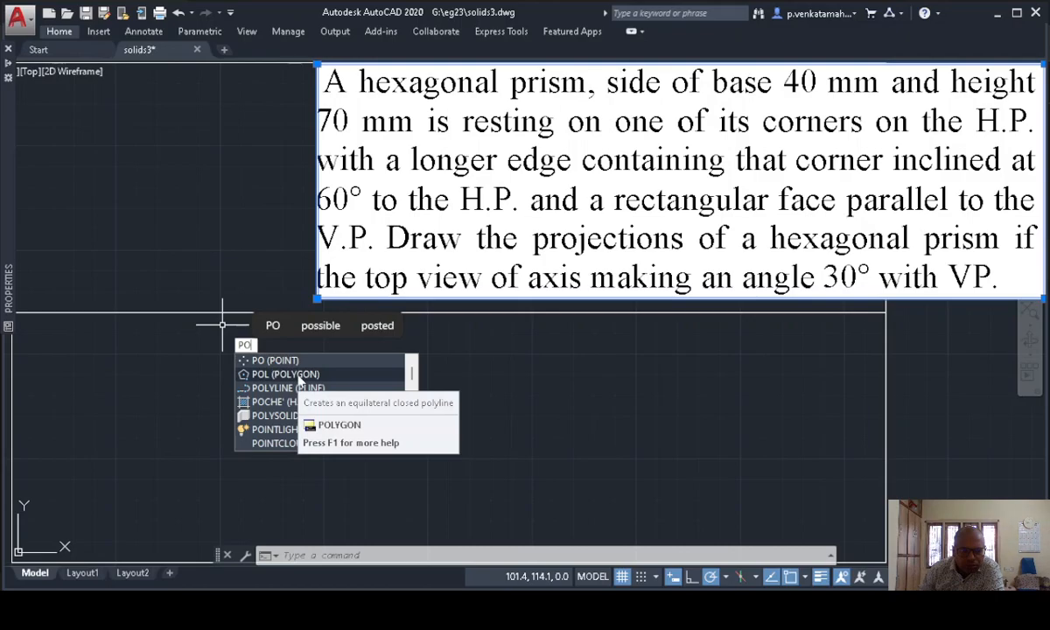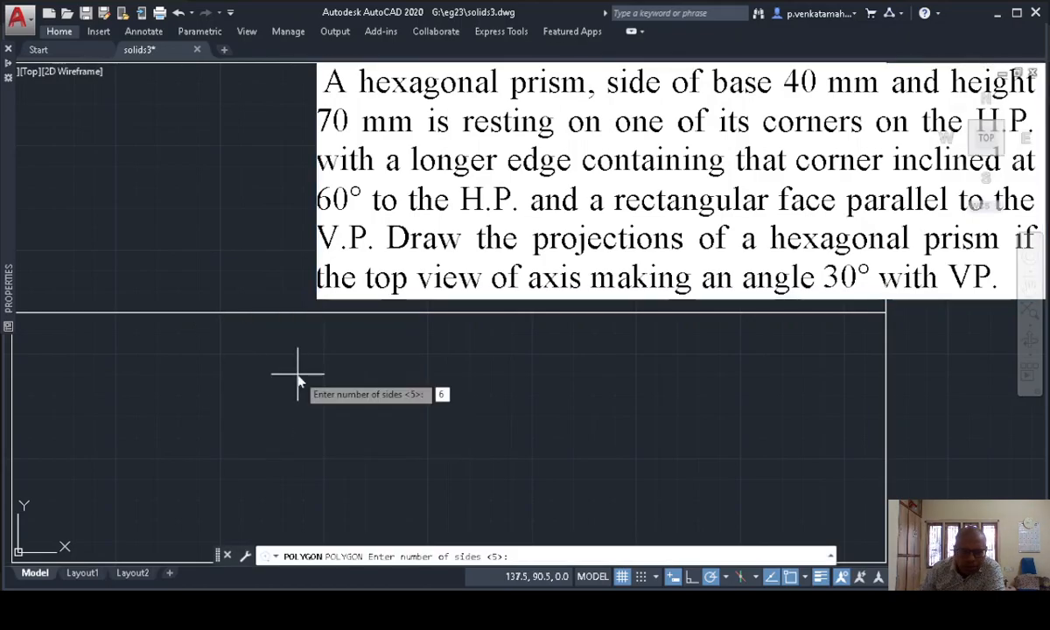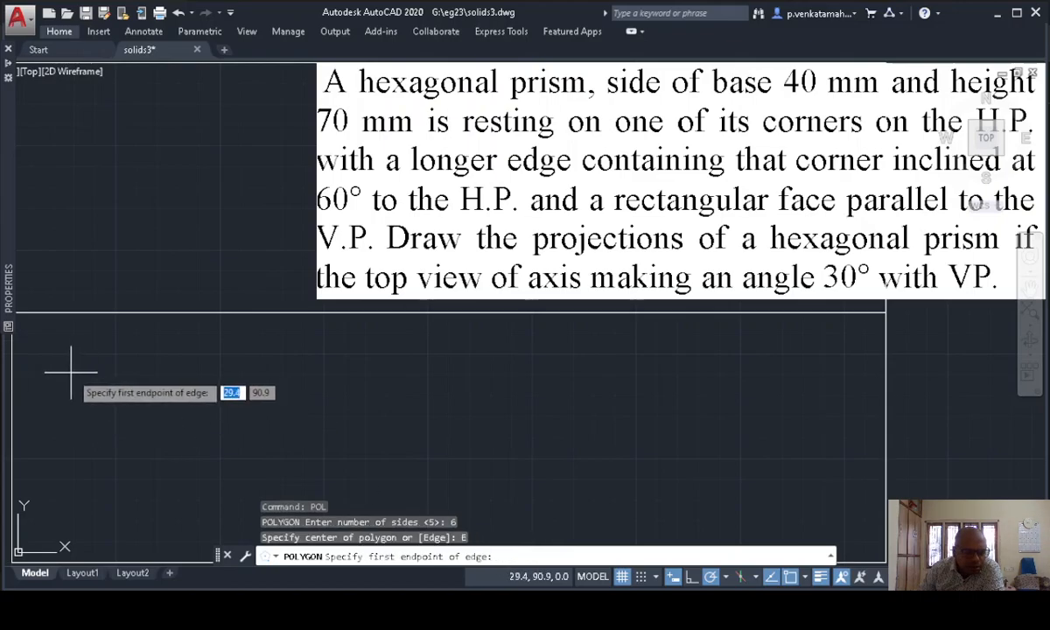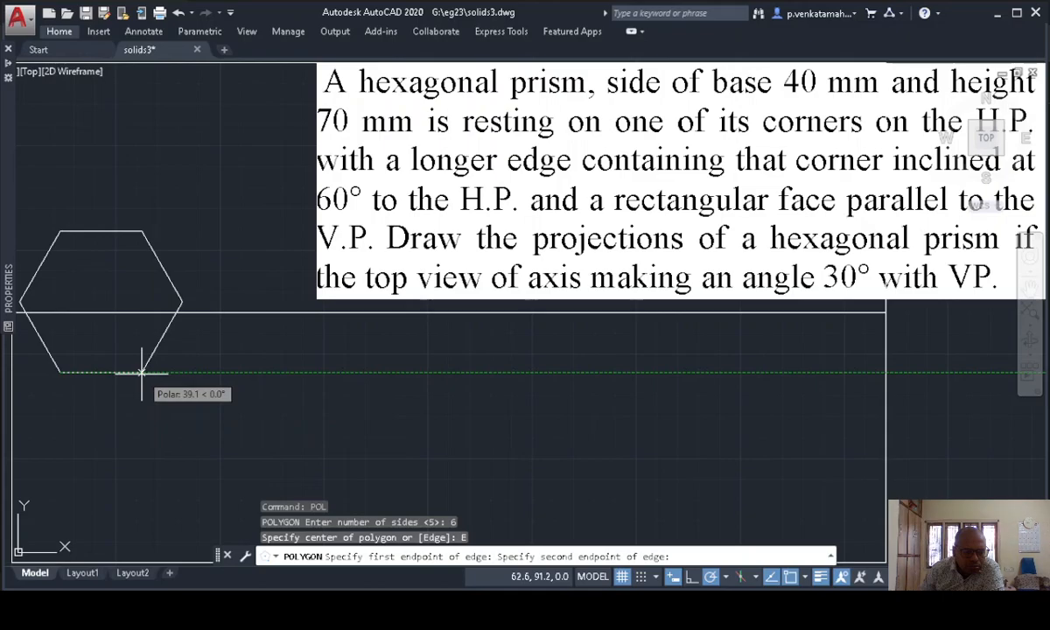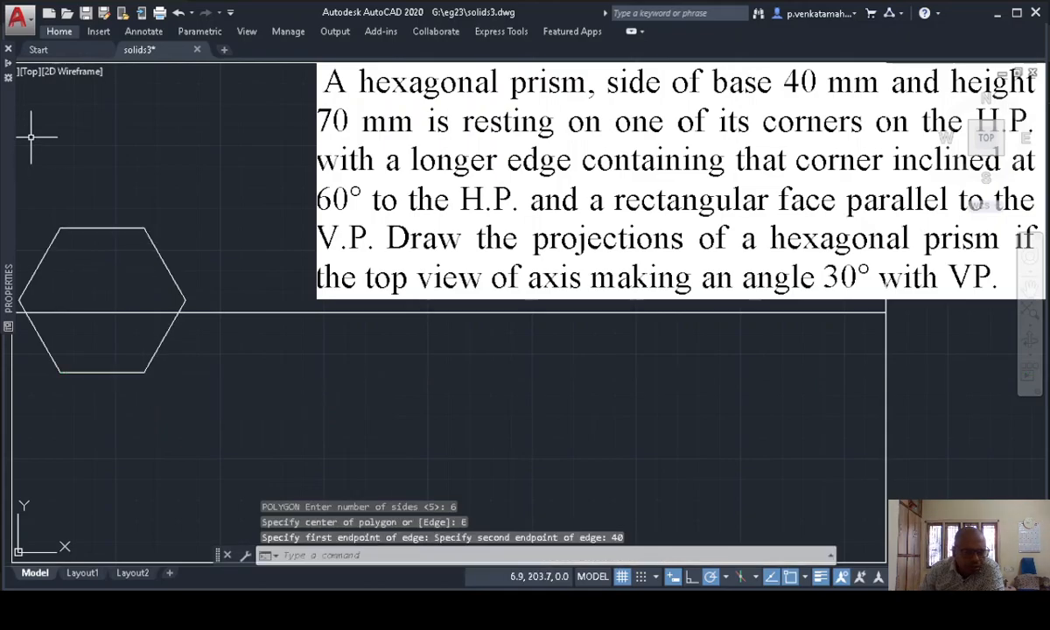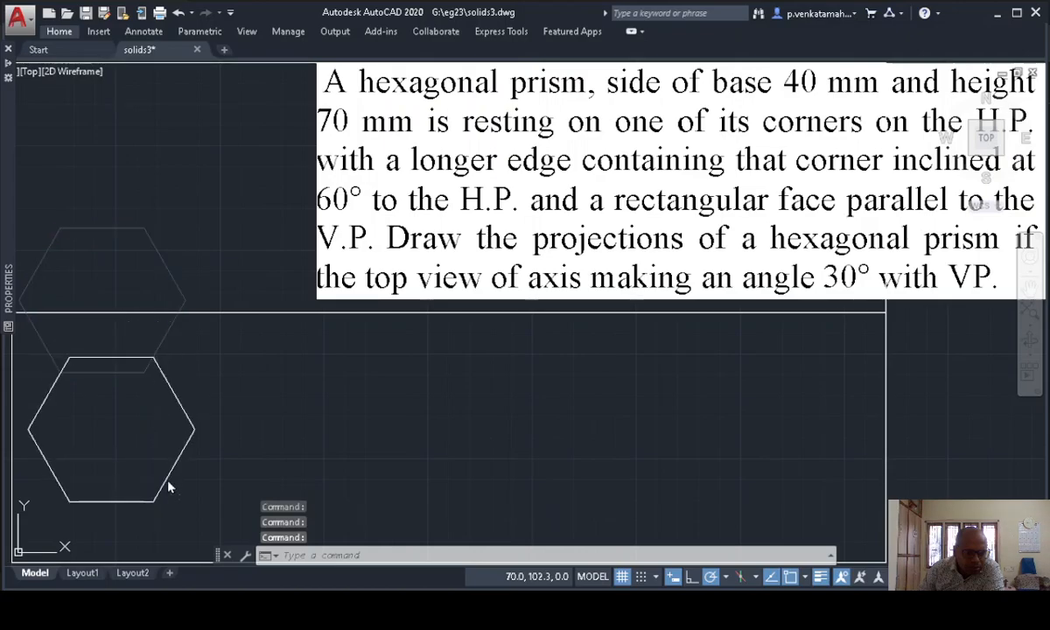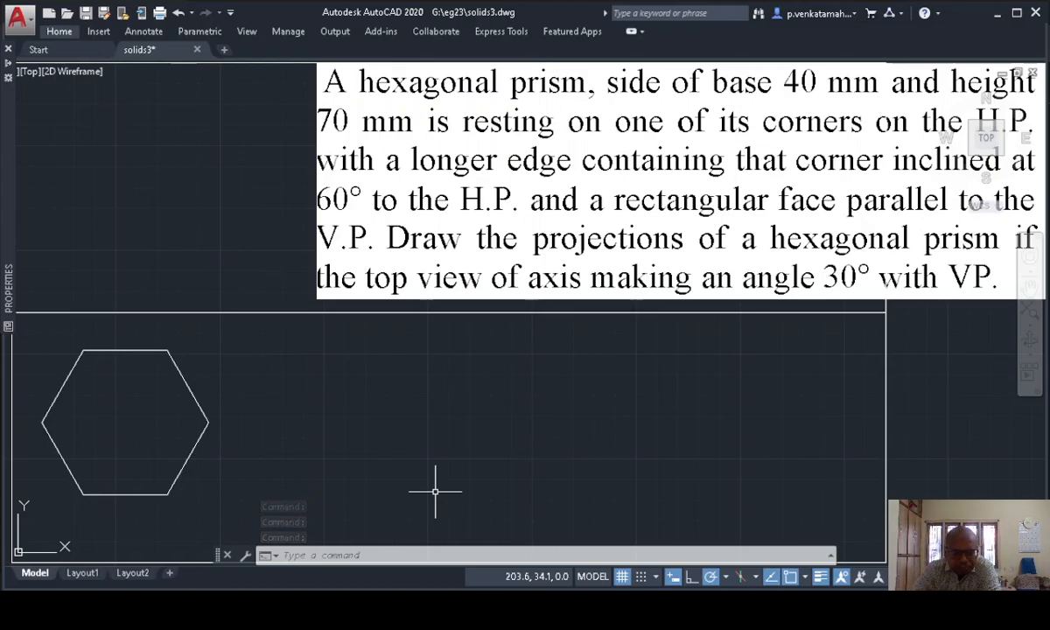So I am using a polygon, number of sides 6, and I know the edge, and the edge side is 40 mm. So this should be the position of the top view, but it should be below the xy axis. So this is the position of the prism.